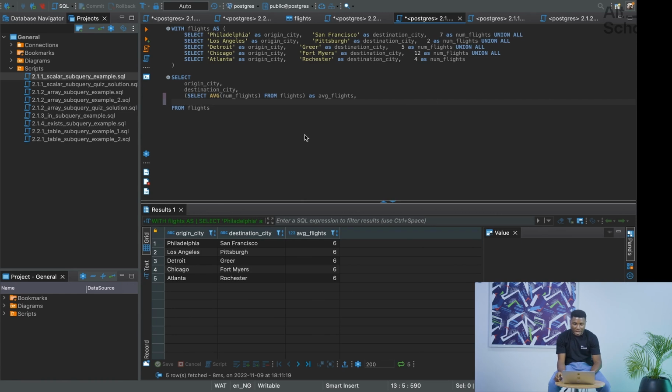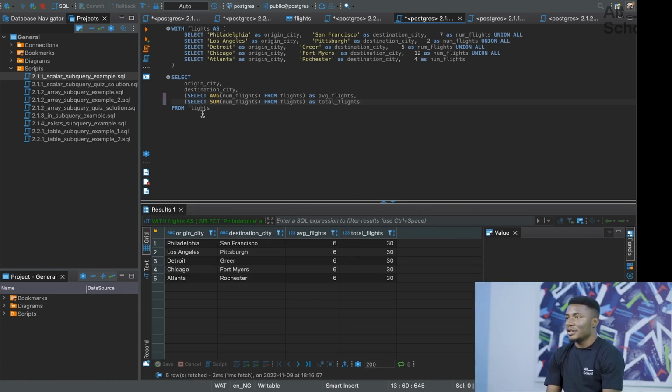Now on my screen, I am going to add the total flights column to the query. The aggregate function to use for a sum total is the sum function, as we have learned in a previous lesson. Now we're going to run this. If you got this, you did a good job.